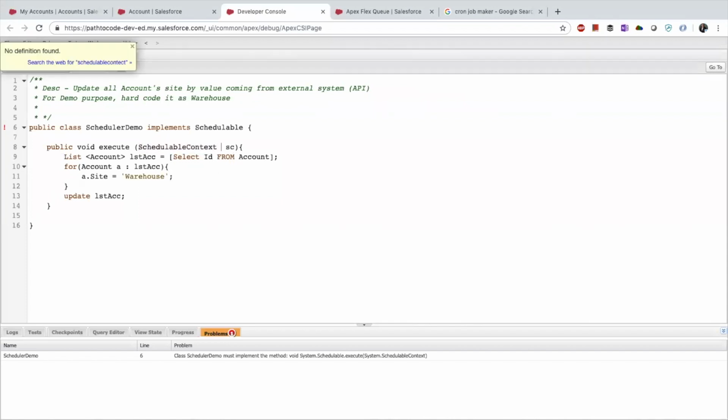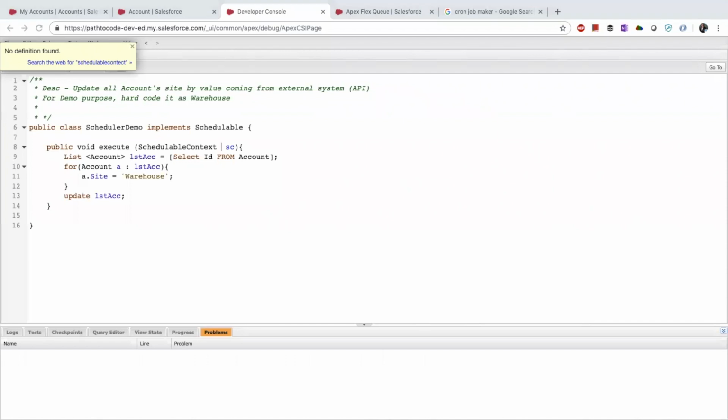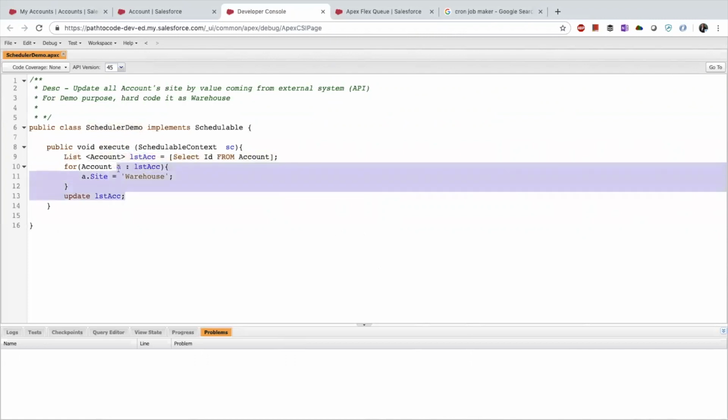Context. So as you can see, there is no compiler error. Now what is going to happen is, whenever Salesforce automatically executes this class, the execute method would be executed. It will fetch the account info. It will get all the accounts from the database. It will update their site information and simply update the accounts.